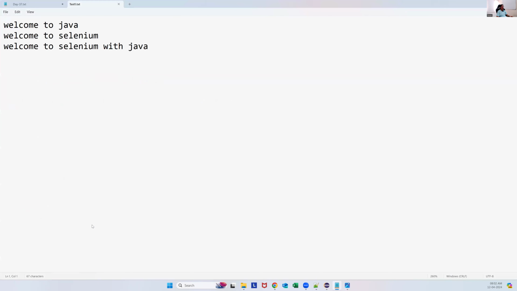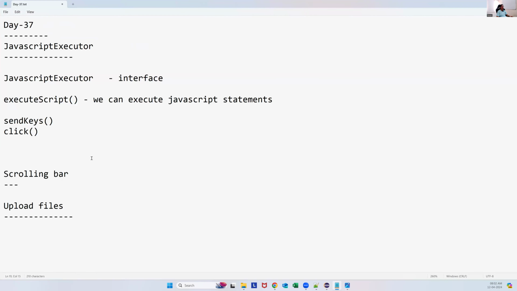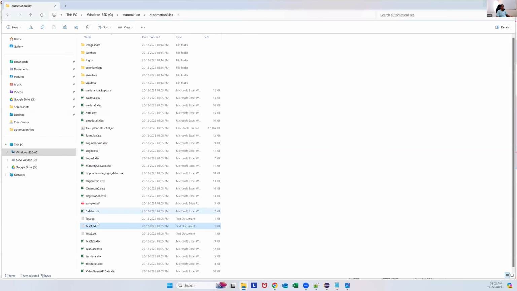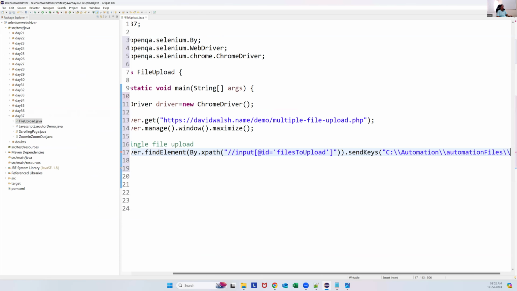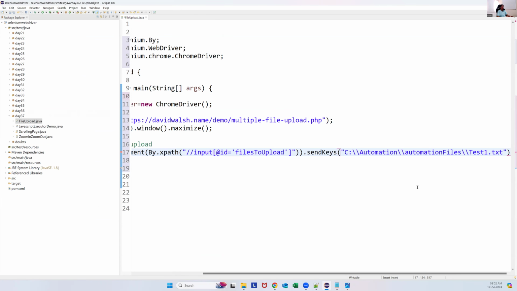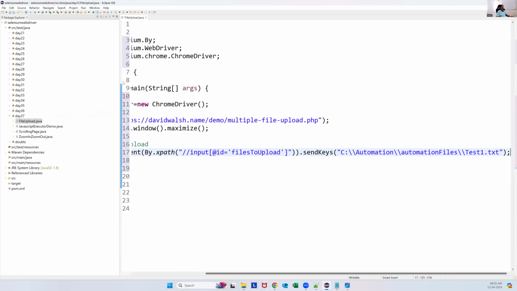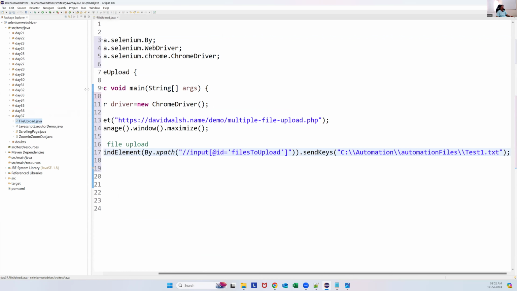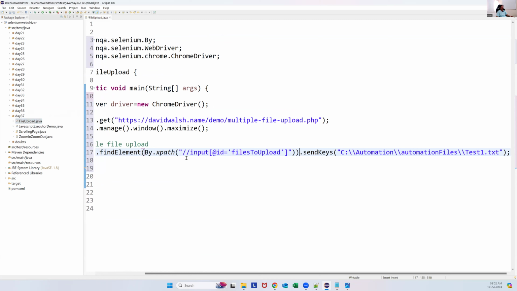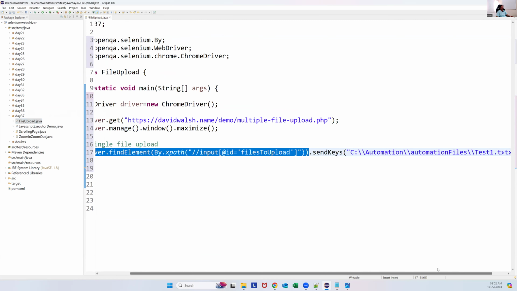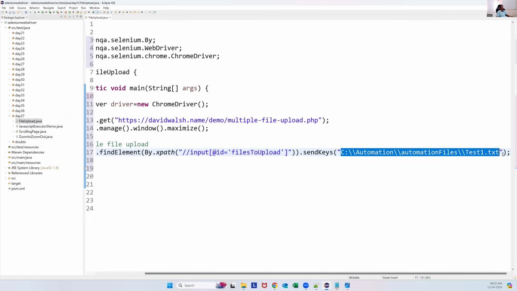Test one is having some content, so I just want to pass this name. Slash slash name of the file and then semicolon. So just by using the send keys method, we can upload the file. We located this element, send keys, and pass the location wherever your file exists. So this will be able to upload the file.